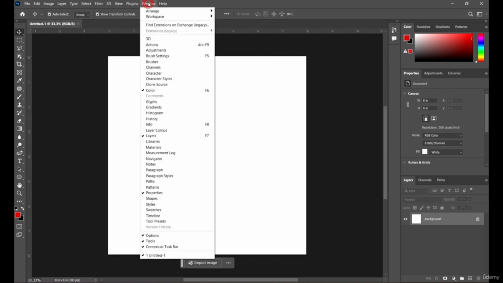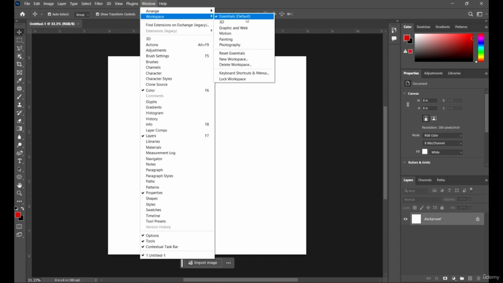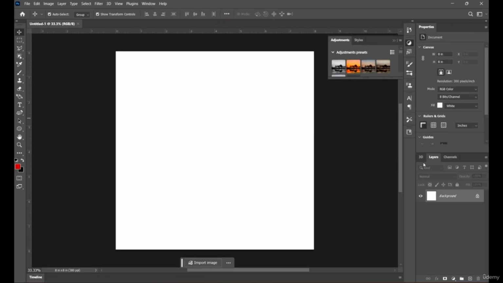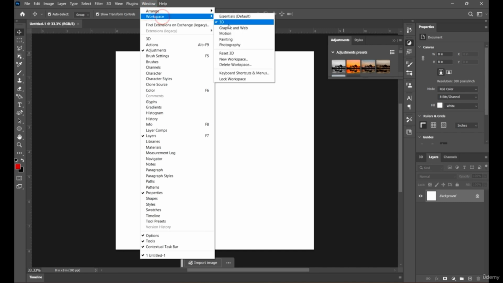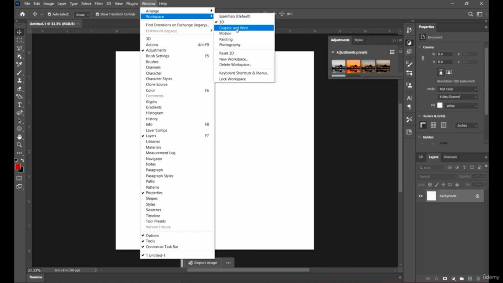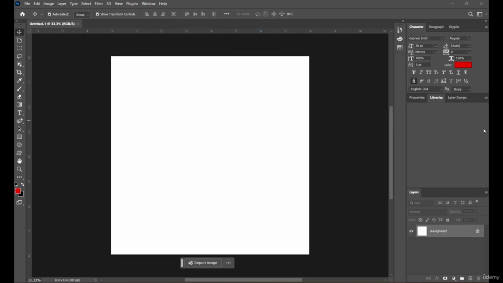So, for example, we have not just the essentials workspace, we have other workspaces. Now, these are other workspaces. We have the 3D workspace. Now, the 3D workspace makes it easier for us to work in 3D here in Photoshop. So you see that when I just choose the 3D workspace, things just changed, right? Some panels got removed, some got added. And when I choose the graphic and web, we can see that things also changed. Some got removed, some got added.